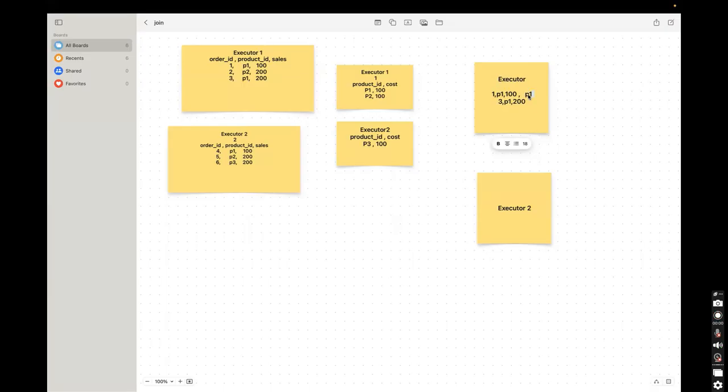Let me remove this for now. I'll bring it later. So 1 P1 200 and 3 P1 200, and again P1 is there, 4 P1 100. Now what is happening on this same partition? We will have all the P1s coming together. And similarly, the P1 from product will also come on the same partition. So we will have data from product. Let's say it can be here, and it will have P1 and 100.